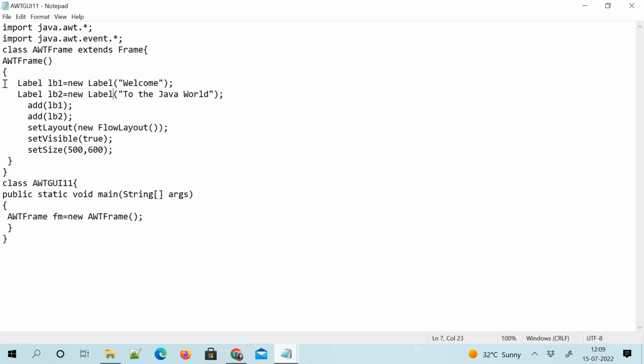Here we create a method. Inside the method we create a label, label1, which contains the message welcome, and the next one contains the string to the Java world. Here we use add, which we already discussed in the slides. So add is used for adding label1 and label2. Then setLayout with new FlowLayout, we use flow layout, and setVisible true, and this is setSize. This sets the window screen size, length and width.